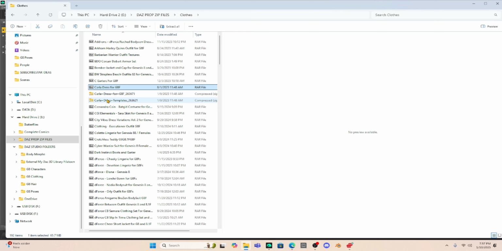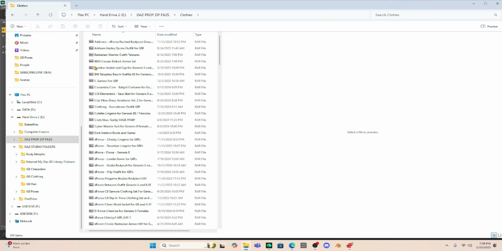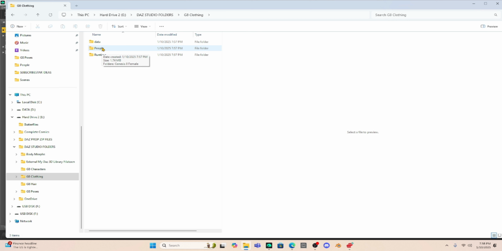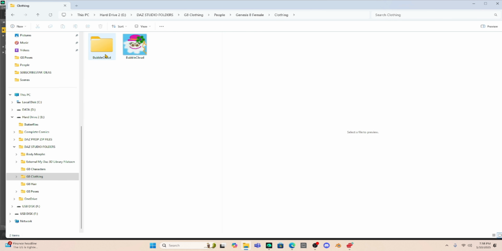If I don't want this anymore because it's now in my other folder, I can just highlight it and delete that product. Now I can go to my E drive, open up my Daz Studio folder, and under clothing, it's going to be right there. I've added a lot of products to these folders, but this is the first thing I've added. So if I go to people, Genesis 8 clothing, we're going to see that this is a product from Bubble Cloud. So I'm going to have to look for that in Daz Studio.